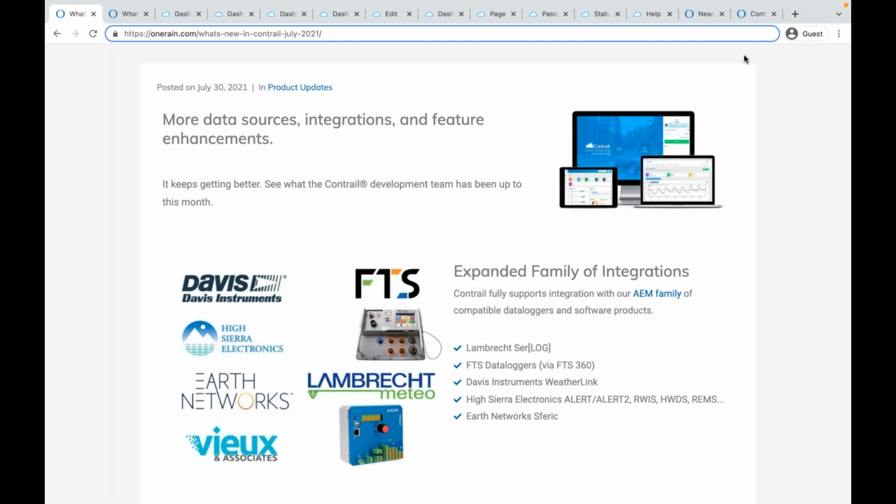Some of these have more of an emphasis on the consumer or the day-to-day user of the data, especially in the case of Spheric weather stations and Davis Instruments weather stations. Oftentimes, folks outside of industry might have these locations set up in their own backyard. And so having access to this data can really bring more localized reports and other details into Contrail.